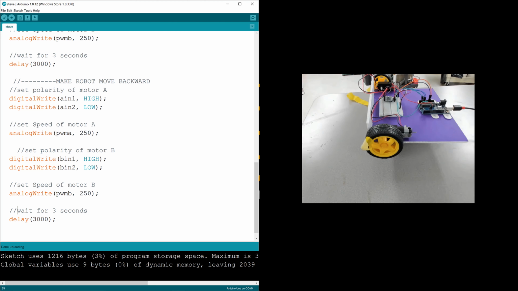Now this is where you come in. This is where you make it so that he can move forward, back, left, and right. You should be able to do it with this code. It's just a matter of changing the polarity of each one of these motors. If you want him to move left, make one motor move forward and the other one move backwards. If you want to move right, then the opposite is true. One motor moves forward, the other one moves backwards. But the A and B, you know what I'm talking about.